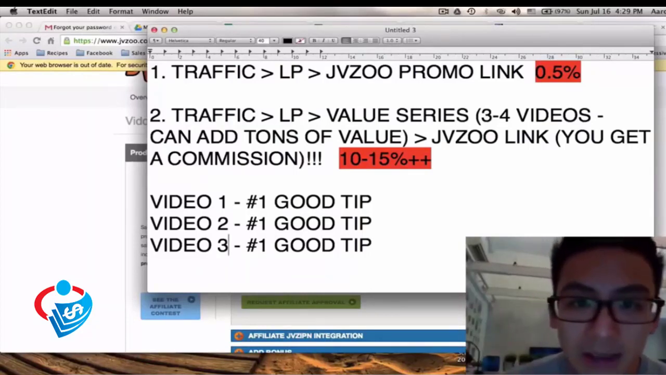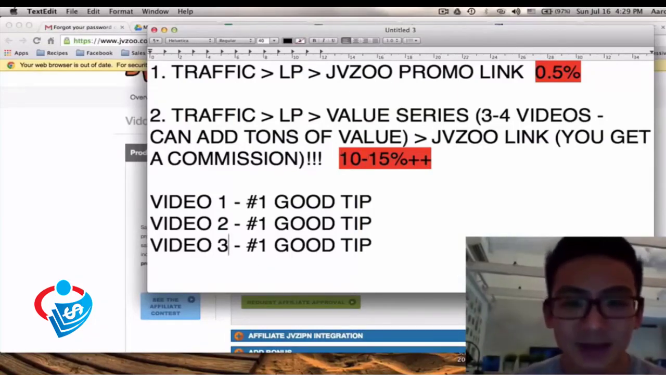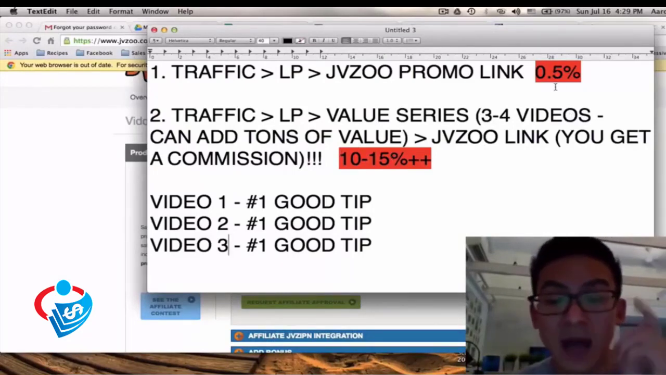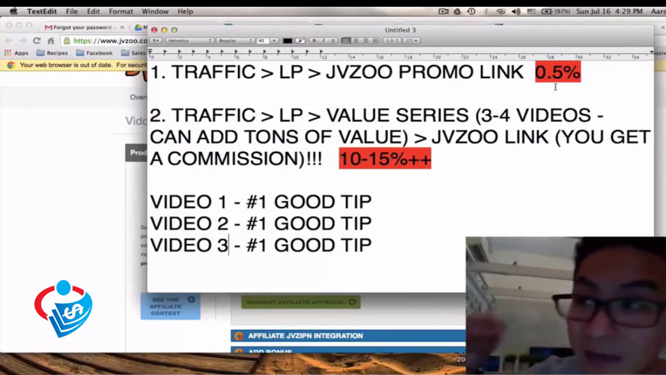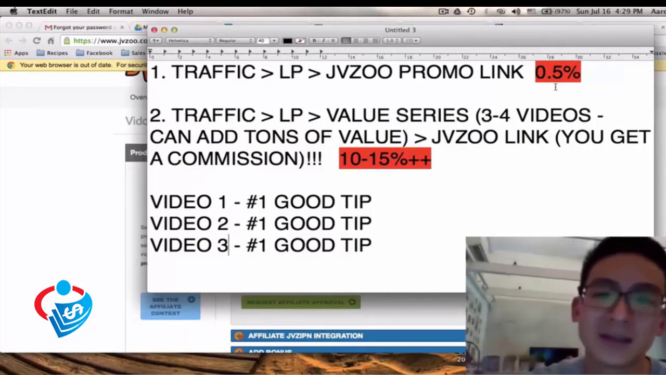Once they're ready, they will buy from your link, and that is how you command and engineer high conversions like this, 10 to 15%, versus a crappy 0.5% or 1%, which is basically what everybody else on internet land is getting. And that's how you get frustrated, and that's how you fail.